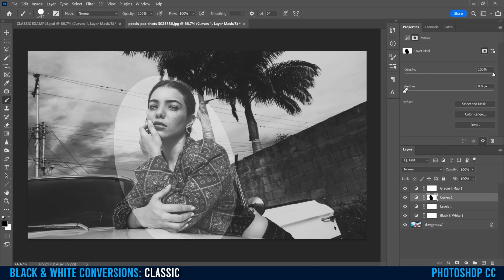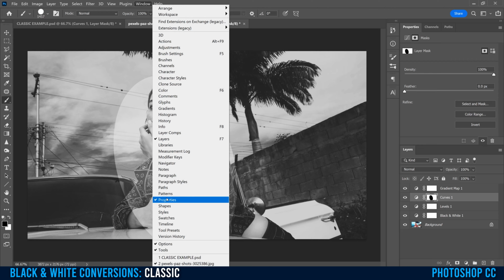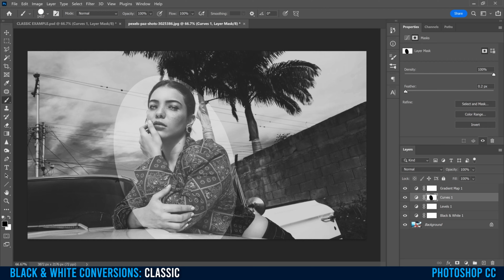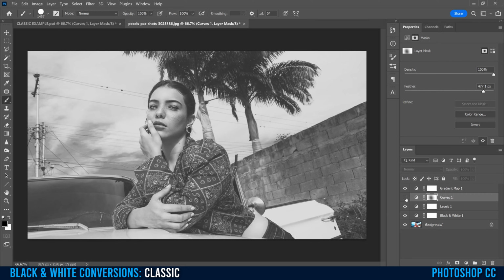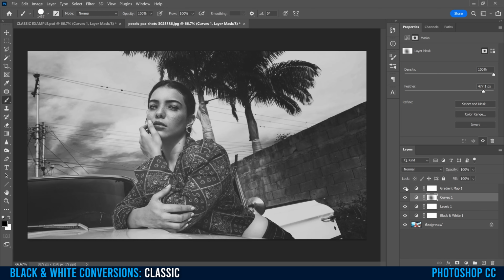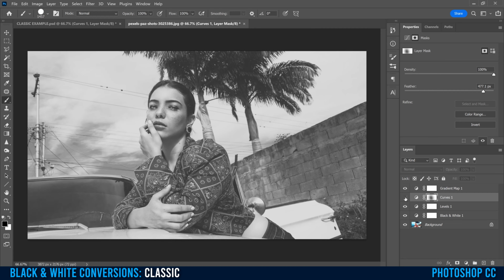Click the check, and then go over to Properties. If you don't see it, go to Window and down to Properties right here, and then just slide the feather over to about 400 or 500, something like that, and that kind of blends it in. So if I click the eyeball now, that was before, and this is after. So it creates a nice little spotlight on our subject and darkens the rest of the image to make it look a little better, I think.